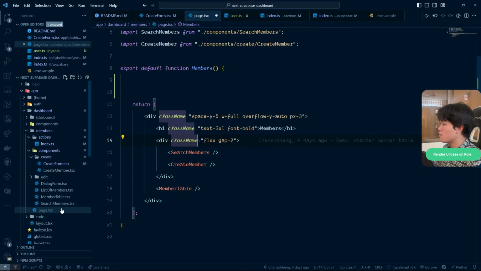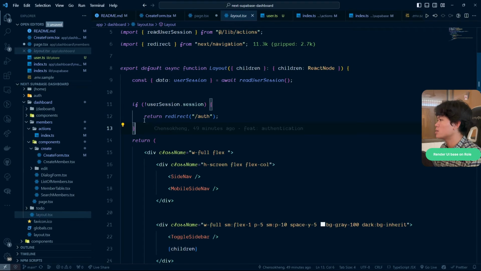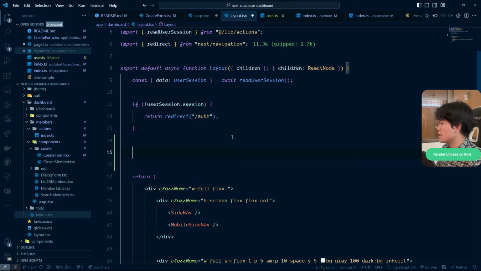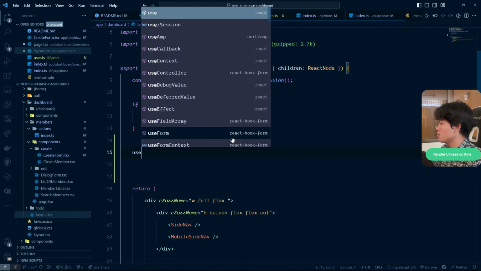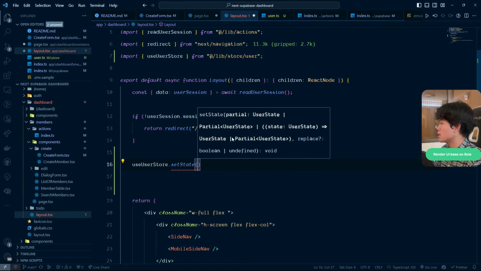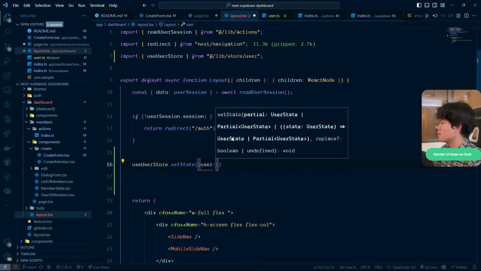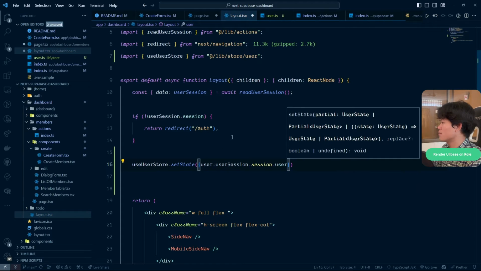Okay. So for that, we can do export on this one, and then we can use this user store right here. So first, when we call on the layout, because this is the layout of the dashboard, before we go into each page of the member and things like that, we also call this one as well. So I think we can do something like this. In use user store, use user store dot set state, and then we're going to have the user. So this one is going to be the user session.